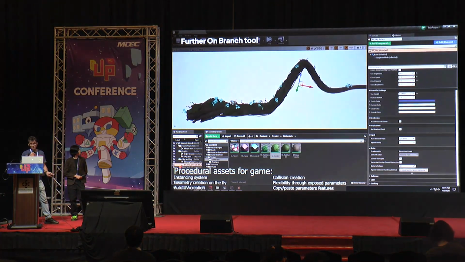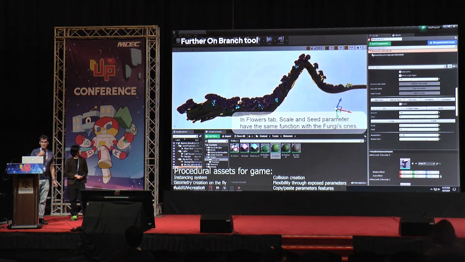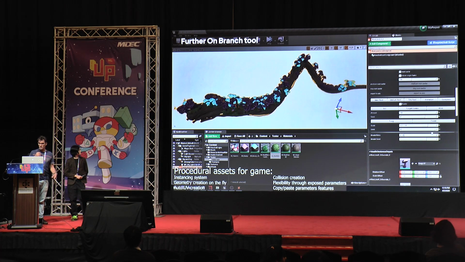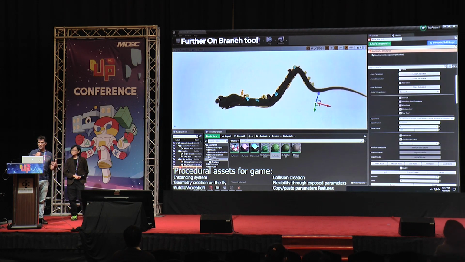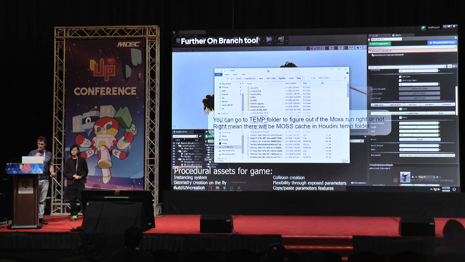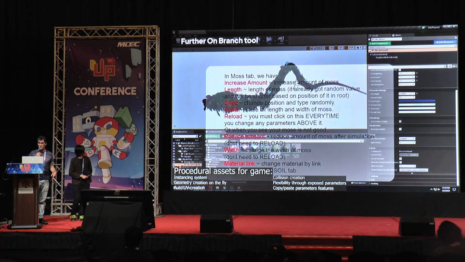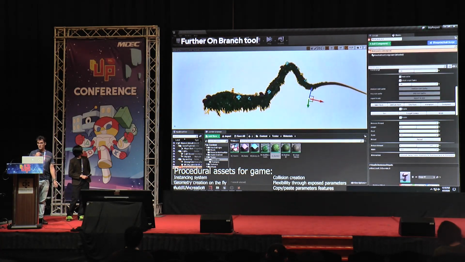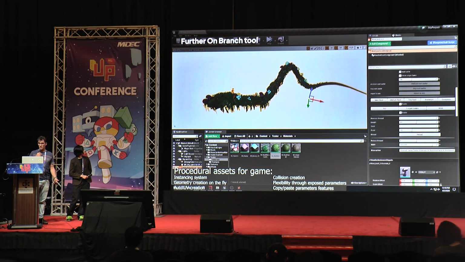We pushed the development of this branch tool further by adding parameters to control how we populate the surface with assets, which can be dragged and dropped in the tool, such as flowers and mushrooms, for instance. The tool will generate a moss geometry on top of the branch with correct UV. And we can also generate a moss card to create hanging vegetation.